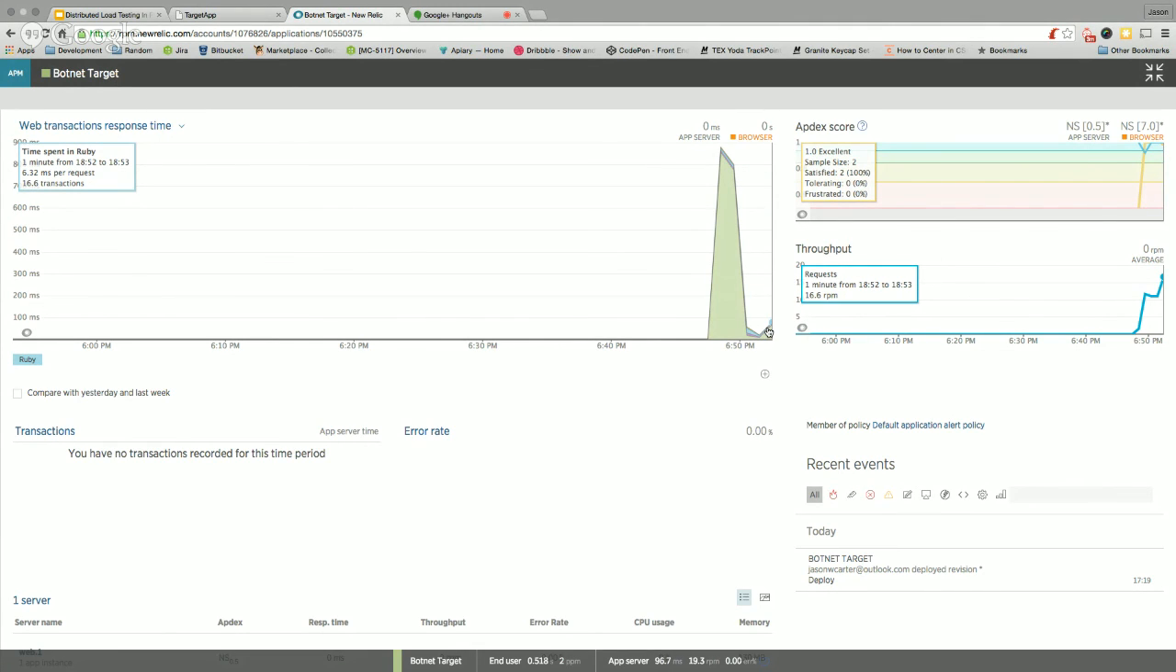It's actually botnet-target.herokuapp.com. I was surprised I could get a name that made sense instead of the nonsensical stuff Heroku usually gives you. But yeah, so we would use this.